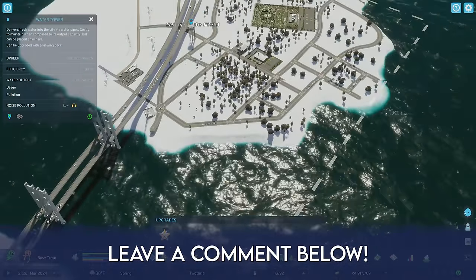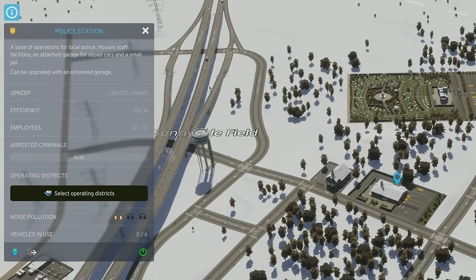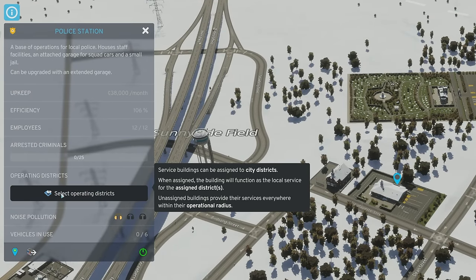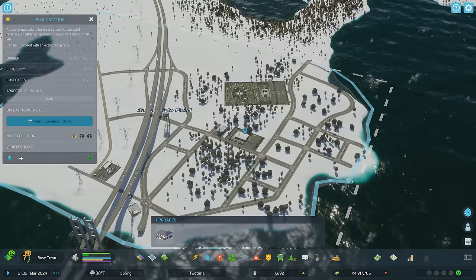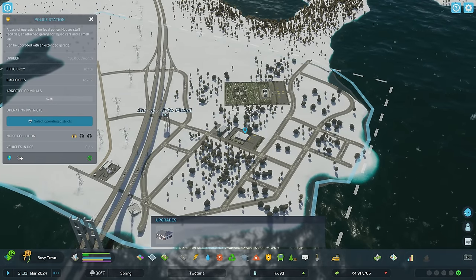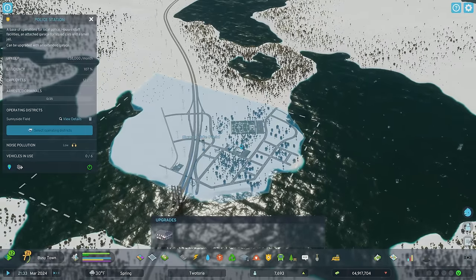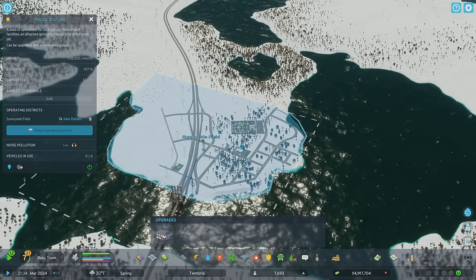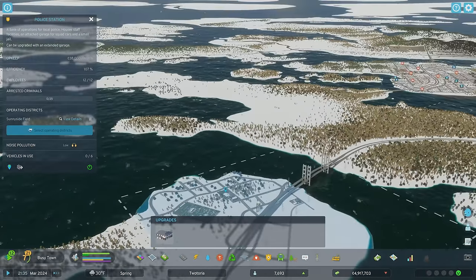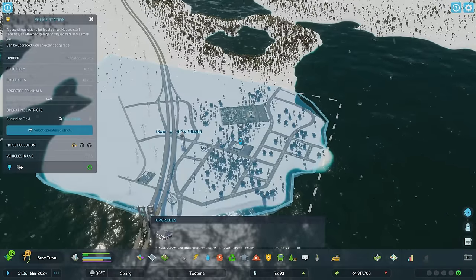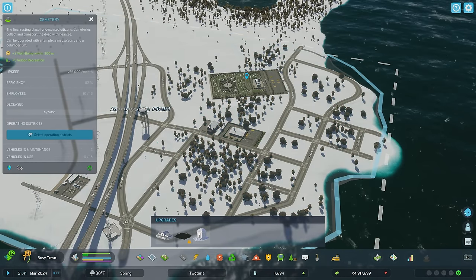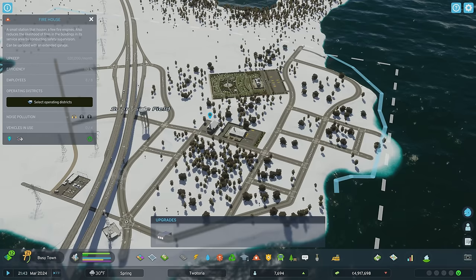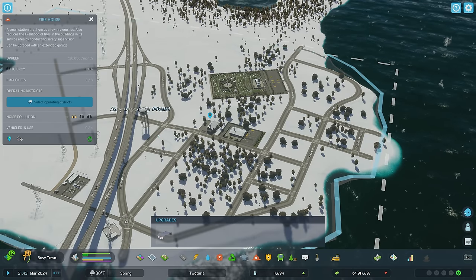So now that we have our district here, we can select individual city service buildings and select operating districts. So in this instance, this is our police station and I only want it to operate in Sunnyside Field. So we are gonna select this district. It turns the whole district blue. And that's how you know that this is selected. There are other districts over here. They are not blue. I will demonstrate this a little bit more in just a moment, but let's also select our cemetery and that will only operate here. And then we'll also select our fire department and do the exact same thing.